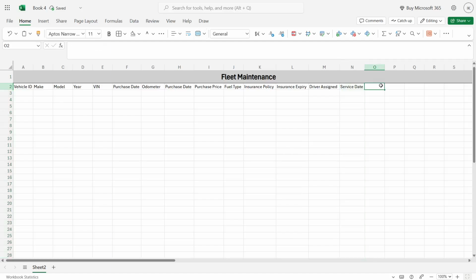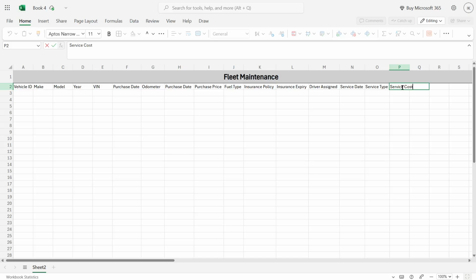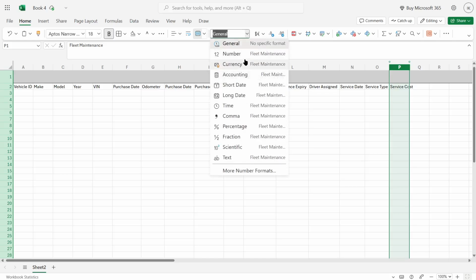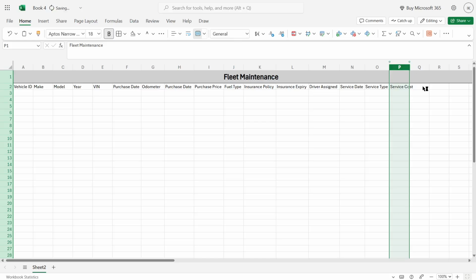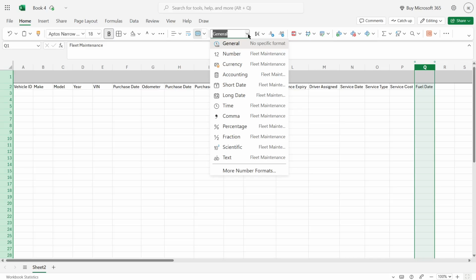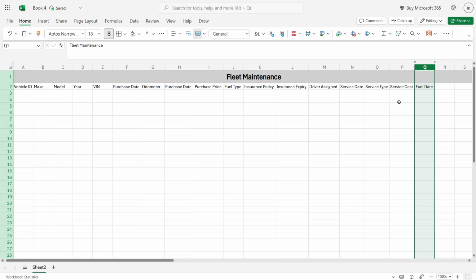Then we have service type, and then service cost. Now this comes under the number format, so I'm just going to change it to number. Then we have the fuel date. Now I know there are quite a lot of columns, but this is what's going to make your fleet maintenance sheet better and more outstanding than other sheets on the internet. So fuel date, and this is again in the date format. And then we have fuel liters.